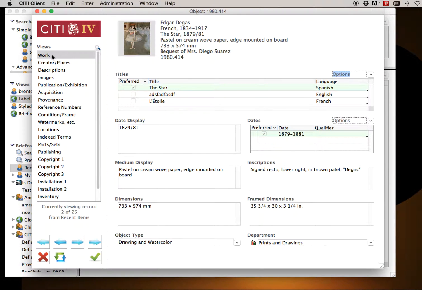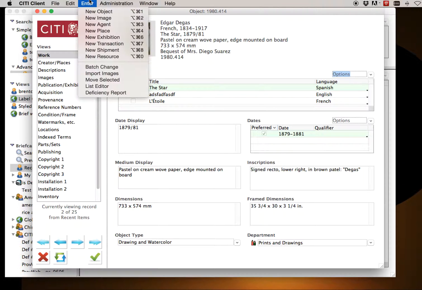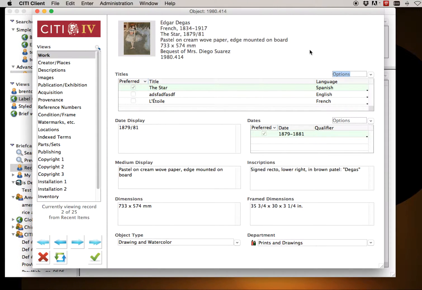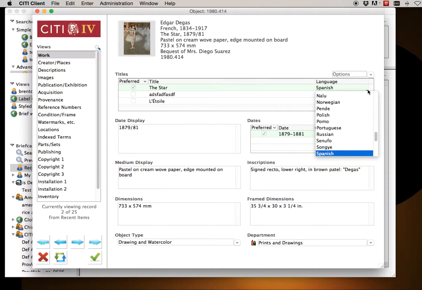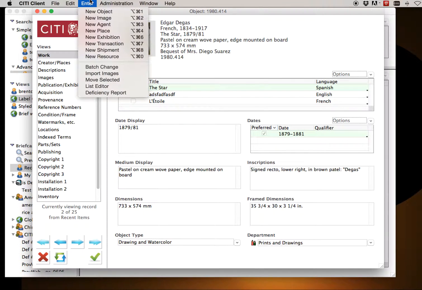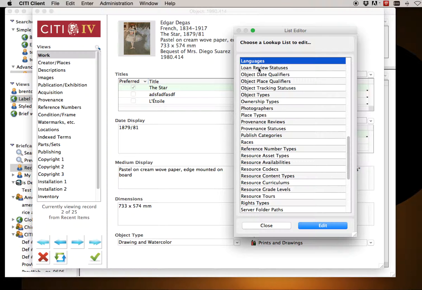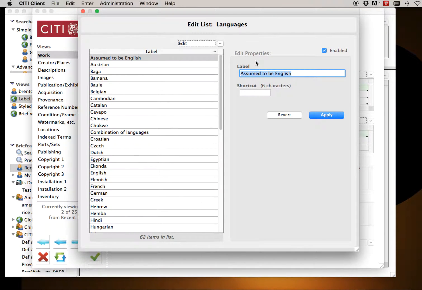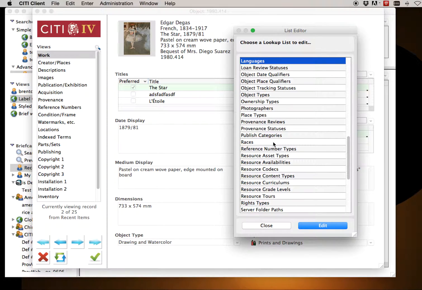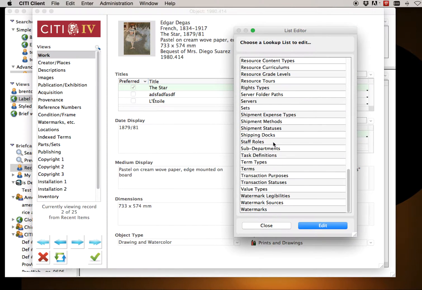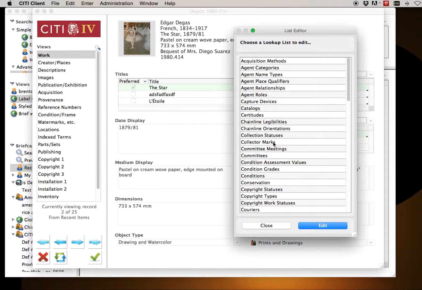And that's all for today with the edit list. Sorry, actually I have one more thing. The list that you have available here can also be accessed through the Enter menu via the list editor. For instance, you can select languages. This provides a central location for editing all the lists that you have available in the CITI application.